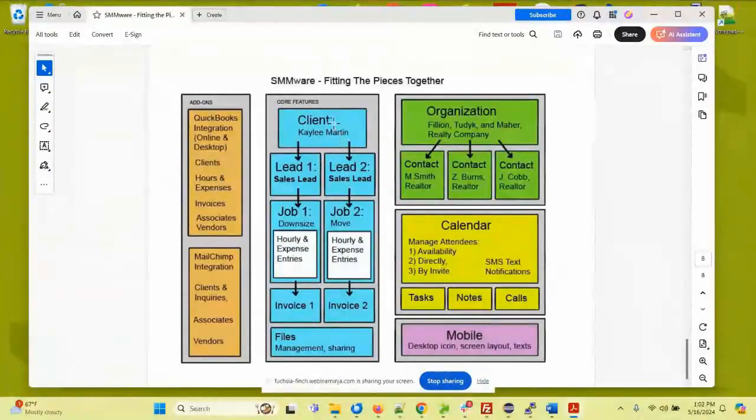Today is going to be an overview of SMMware, and we're going to be divided up into 4 separate tracks. We're going to talk about the main track in blue to start, talking about clients and sales leads and jobs, how you can enter hours and expenses and create invoices and upload files. The second track in green will be talking about our resource section with organizations and contacts. From there, we'll talk about the calendaring as well as task notes and calls. And then we're going to talk about our integrations with QuickBooks and others. But again, we're going to start here in the blue.